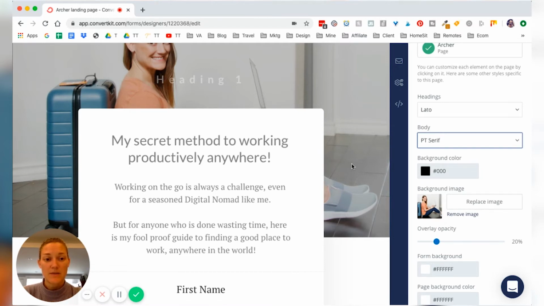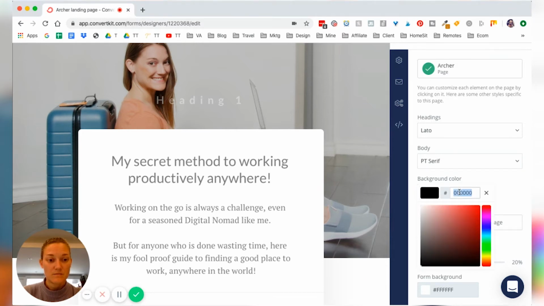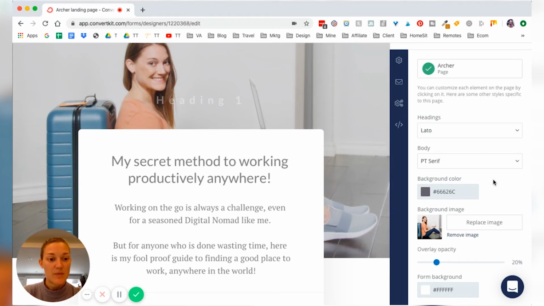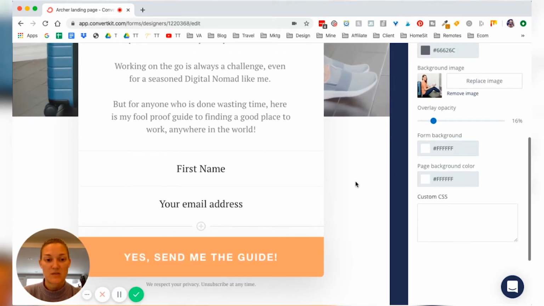And then the next thing I want to do is change this overlay color. So it's currently black with an opacity of 20%, but I'm going to make it gray. I'm going to use my gray tone instead of black. Brighten it up a little bit, and then let's check this. Yeah, I'll stick with like 15%. I think that looks good. And then the form background being white, that's totally fine with me.